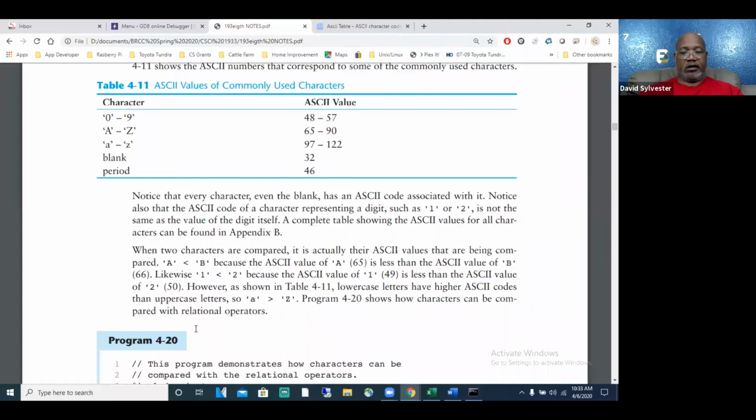So let's look at what they're saying here. They say, notice that every character, even a blank, has an ASCII code associated with it. Notice also that the ASCII code of a character representing a digit, such as 1 or 2, is not the same value as the digit itself, which we kind of talked about and showed in the program just now. A complete table showing the ASCII values for all characters can be found in Appendix B, but we just went online and we just saw that.